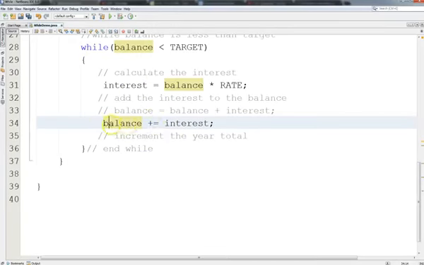Plus equal means take the balance and add the interest to it. Okay, and this means the same thing. Balance equals balance plus interest. So that says take what's currently in the balance and add the interest to it, and then assign it back to balance. So it increments the total you already have.